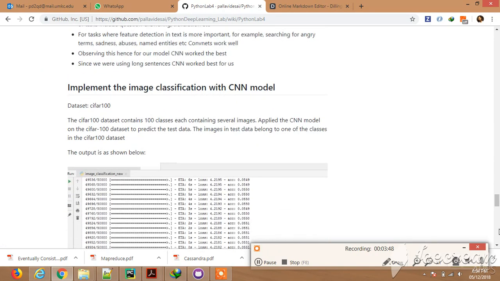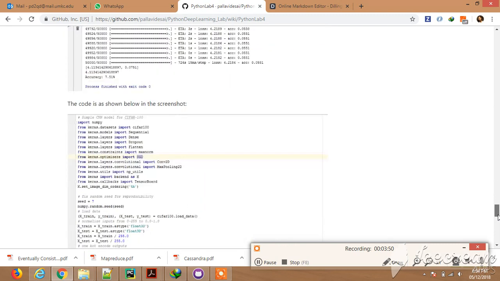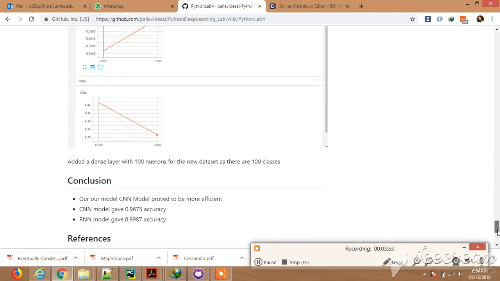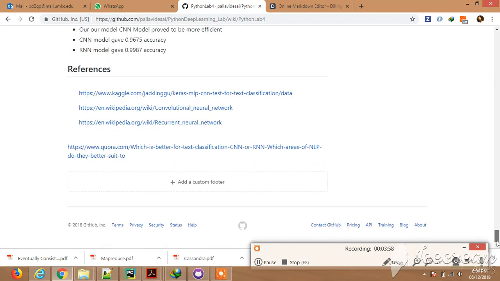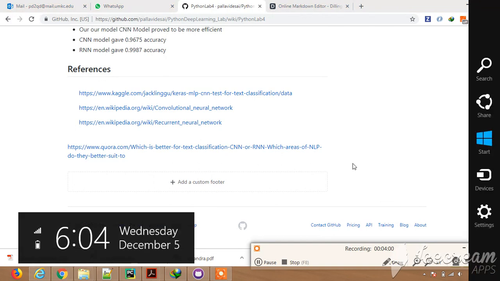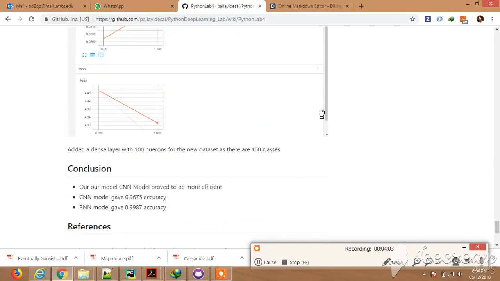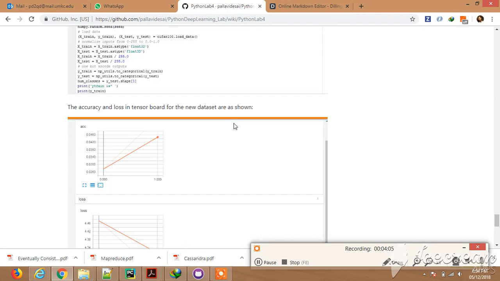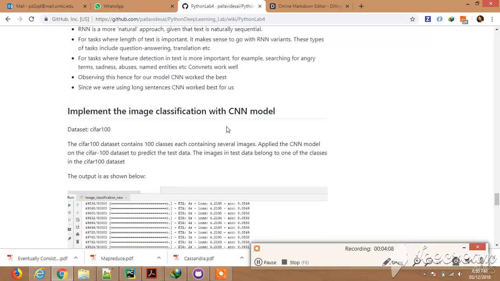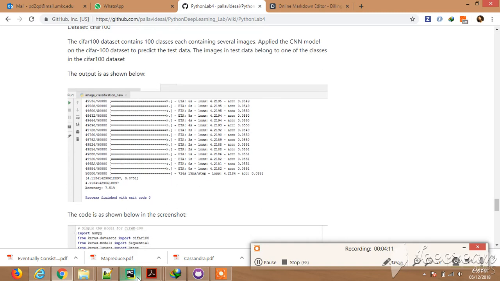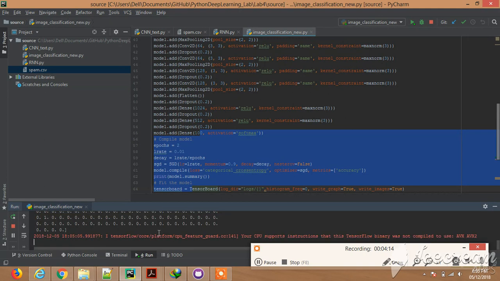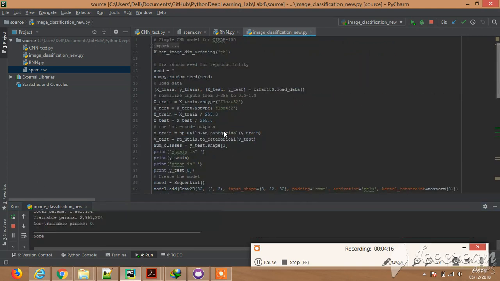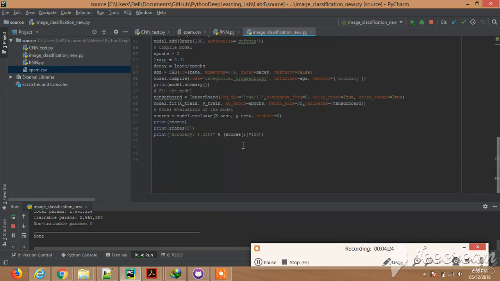The CNN comparison, I have done here. Then if I come down, I have shown the TensorFlow graphs of this. I have done it using CIFAR-100. It's taking a very large time since it's a huge dataset. We are using CIFAR-100 here, but I can tell you that we got pretty good accuracy with it. That's it, and thank you.